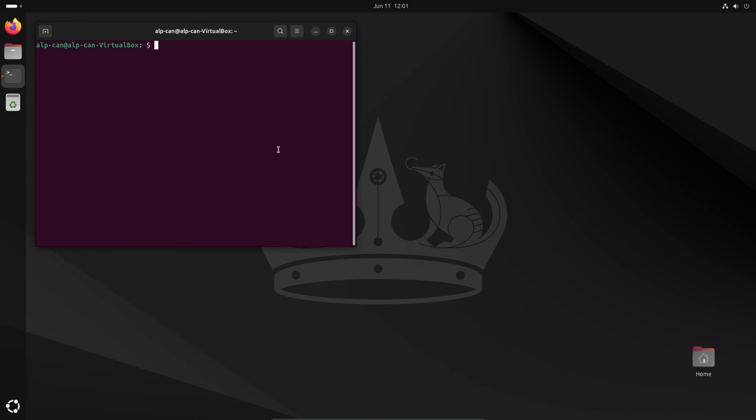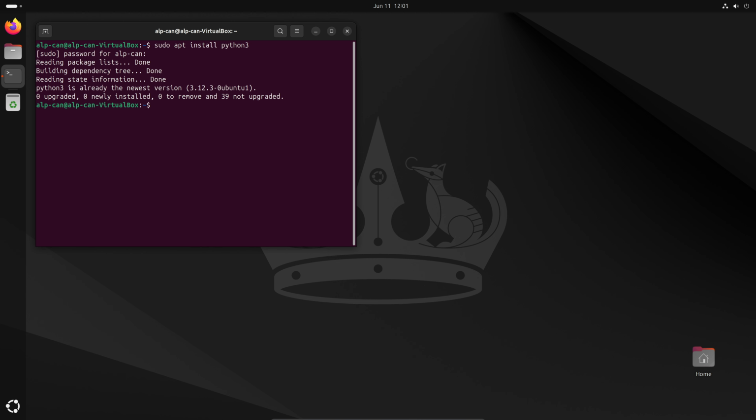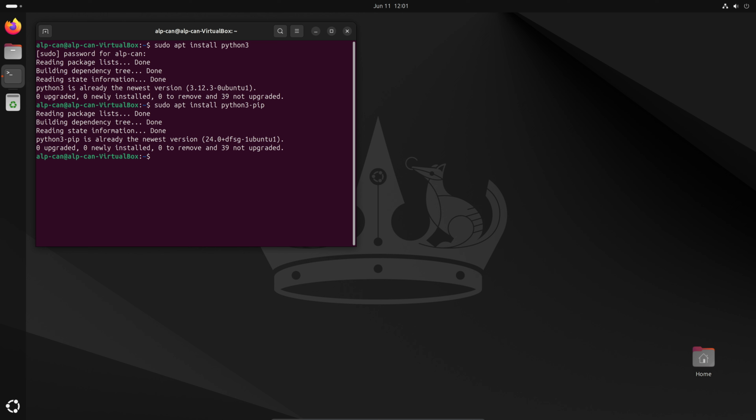Open the terminal and write sudo apt install python3. Enter your password and also write sudo apt install python3-pip. We need pip to install third-party packages of Python, and as you see we have the newest version of both of them on our system. If this was not the case, those two commands would download and install the newest versions. Okay, this was how to install Python on Linux.